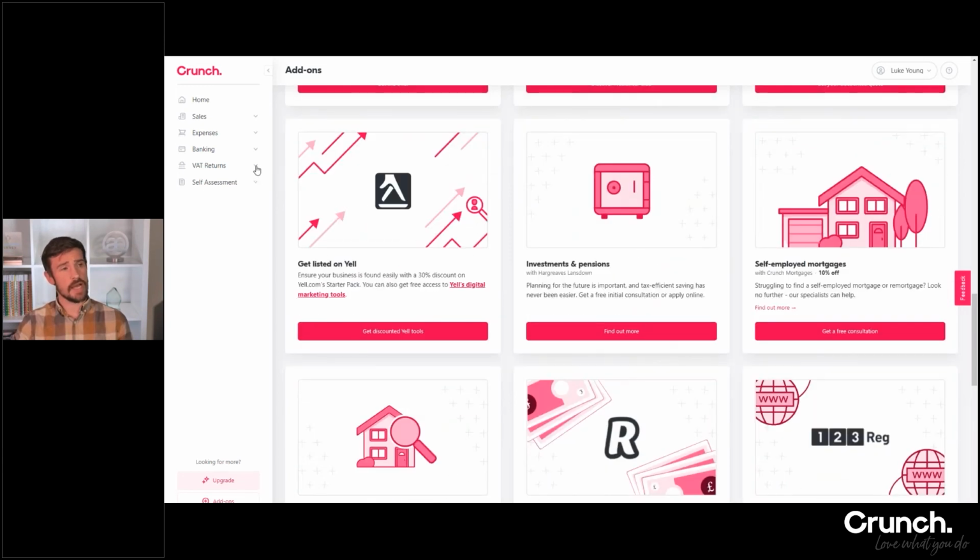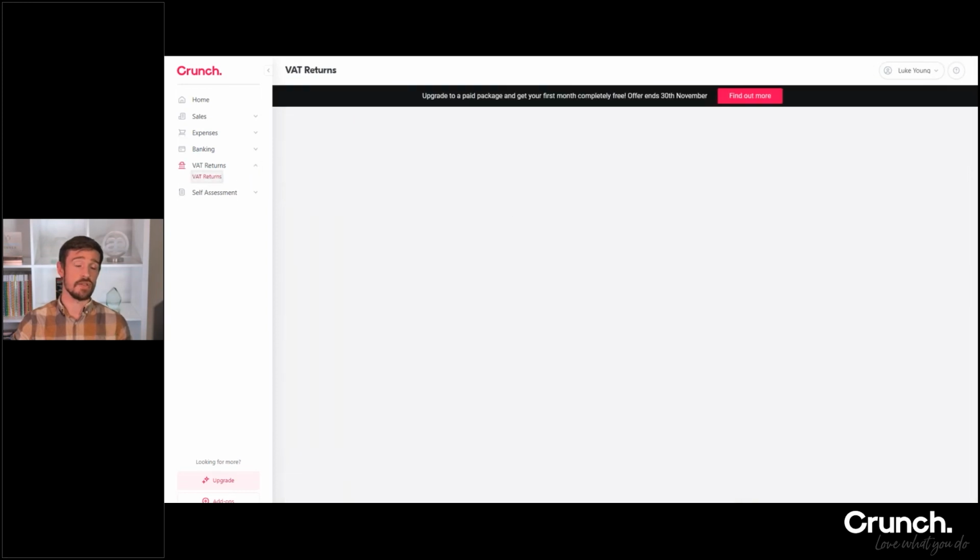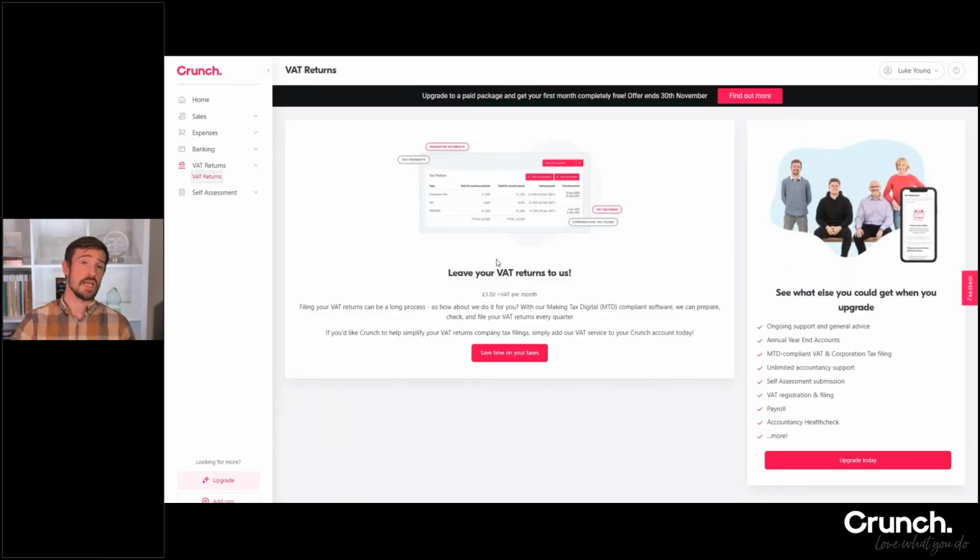The other bits while we're on add-ons, I'll quickly skim over, is VAT. This is a brand new feature that we've introduced. If you're on Crunch Pro, it's likely that you've already got this if you're VAT registered. But for Crunch Free members, if you wanted us to take care of VAT returns for you, absolutely fine. We can now do that. So check out that VAT returns page.